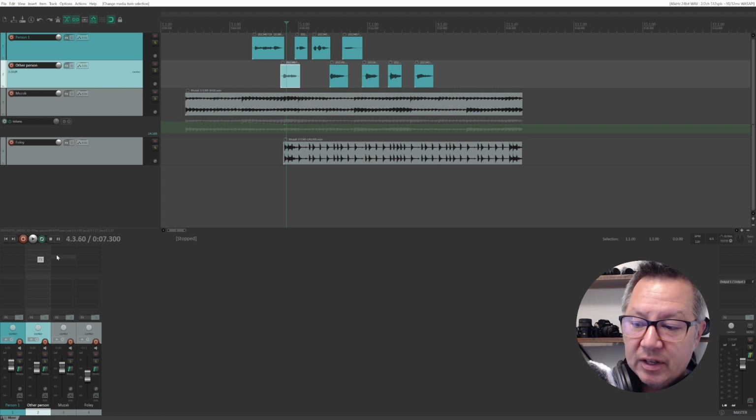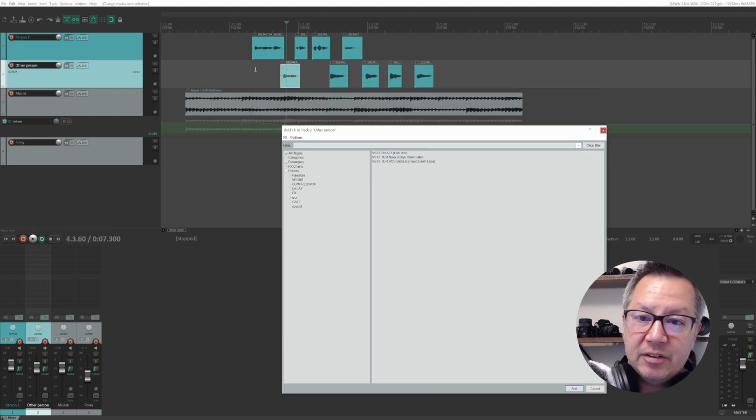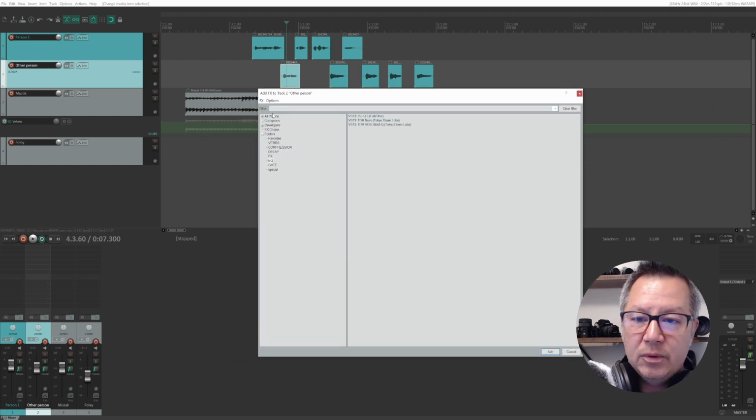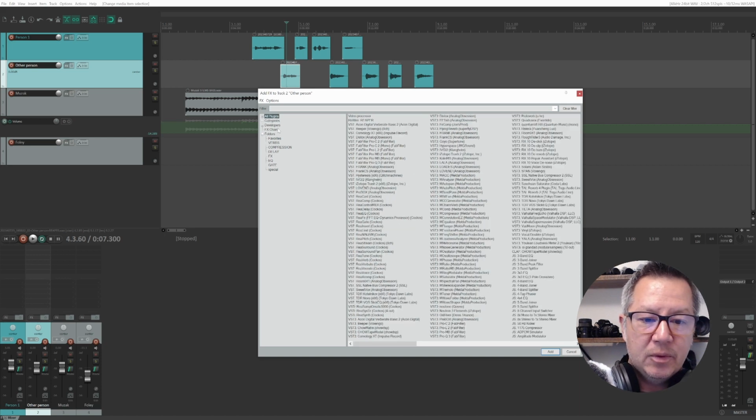And this is just talking about it, but we can just click this and we can add a piece of processing to this track. In this case, we're adding something to the second track, which is other person. Now, when you first get in here, it will look like this. There will be just a huge pile of stuff, and it won't really make a lot of sense. A lot of this is just weird stuff.